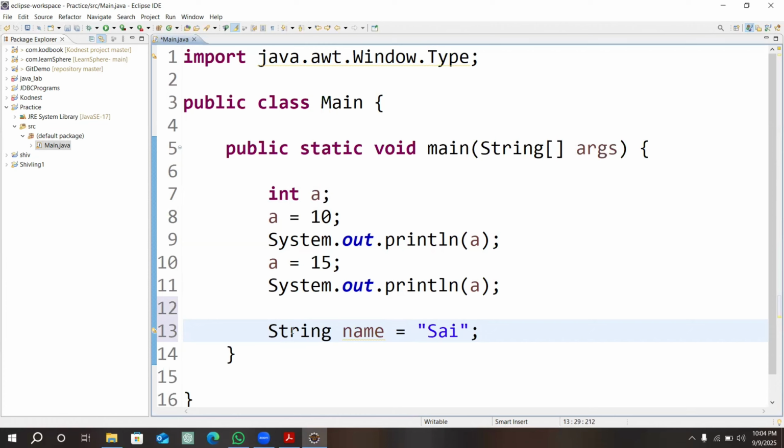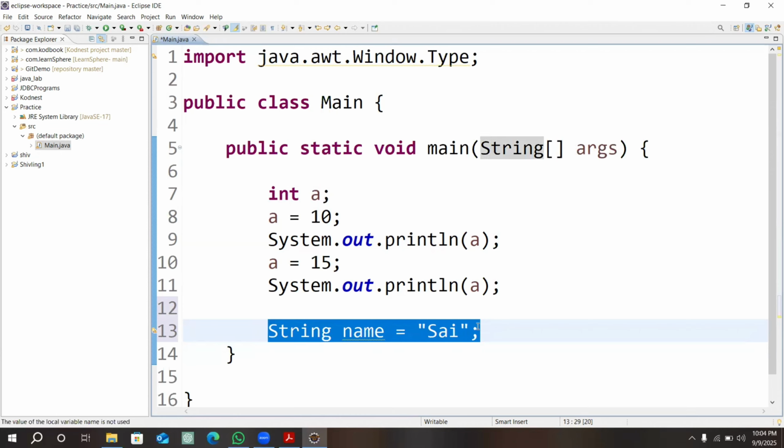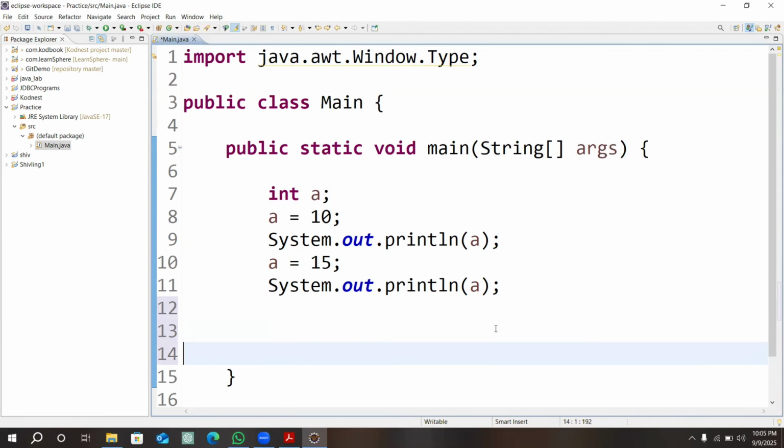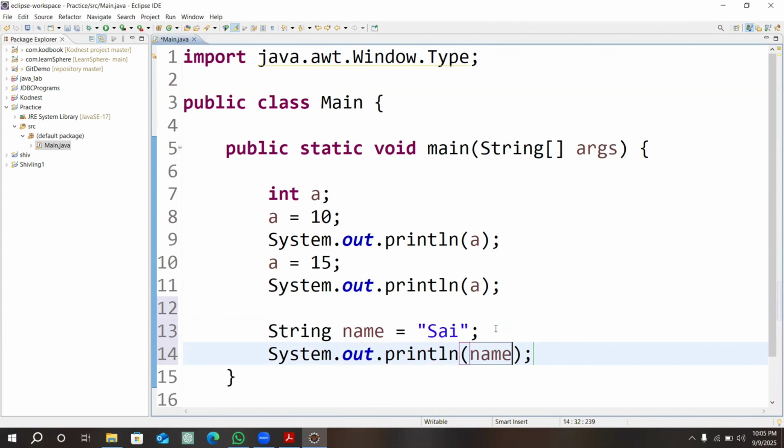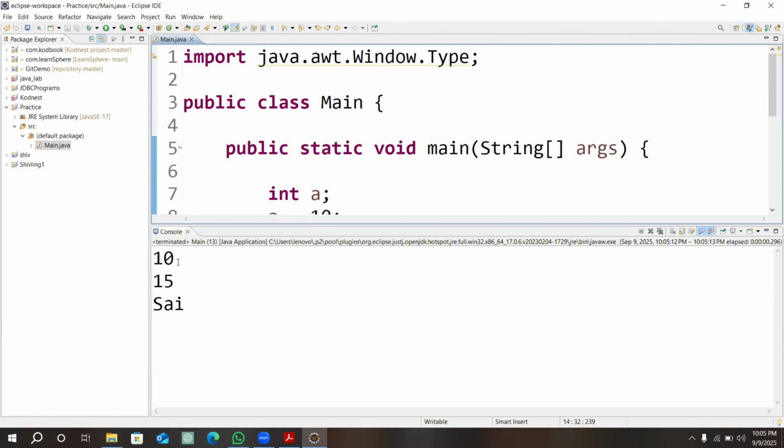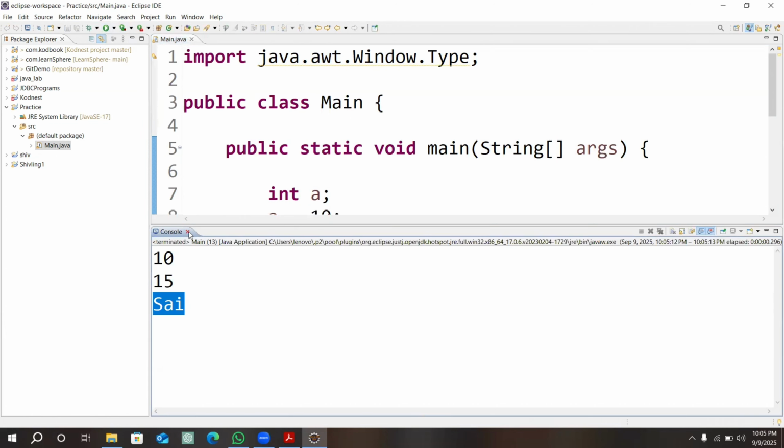What we have done here: we first declared name. Name is of which data type? It is of type string. Then the initialization of the string is done inside double quotes. Both processes we are doing at once, declaring and also initializing. After that, we will try to print it. We will just type name, and then we will get the output as sign.